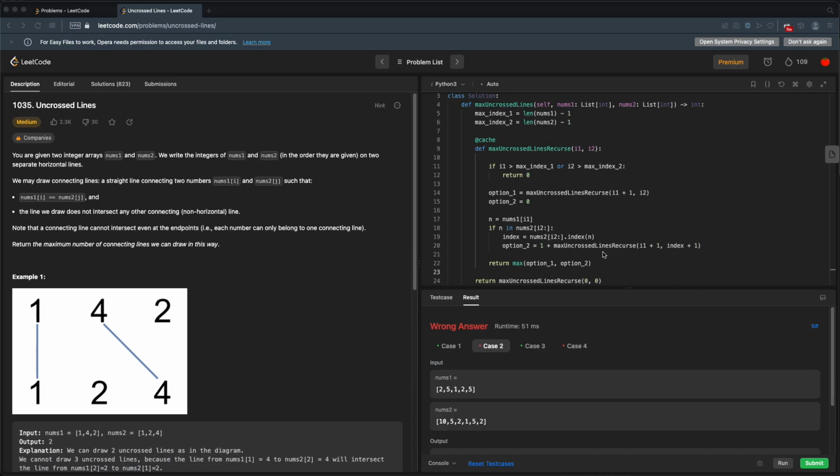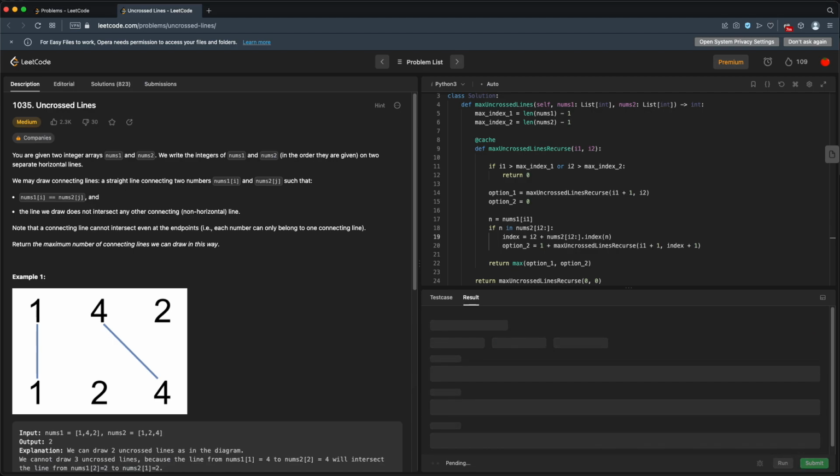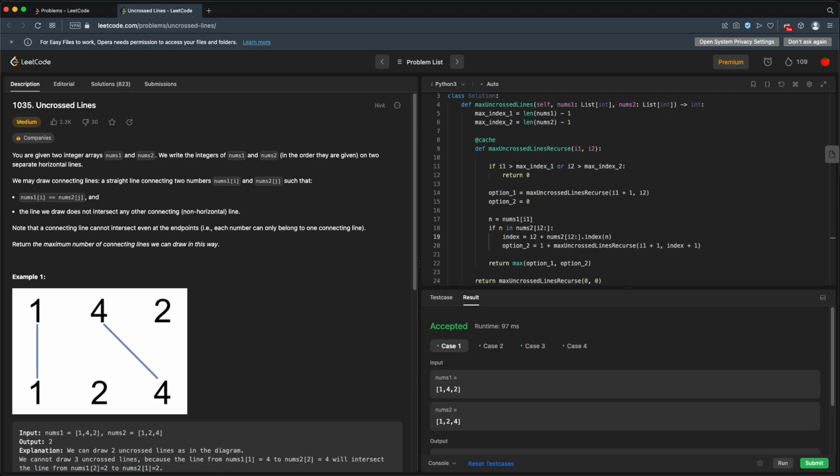So I think what's happening here is this index is now the index into this nums2, which is not really the index into the entire nums2 list, which means that this index isn't really the right index for the recursive call. We need to actually find out, let's see, I think we just need to add I2 plus. I think that should do it. Let's try that. Okay, so that's the problem that we were running into.